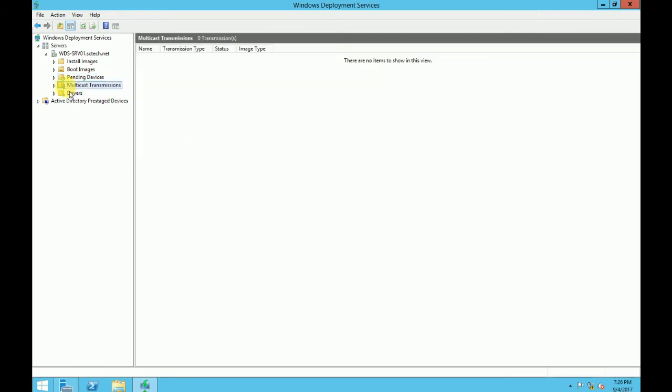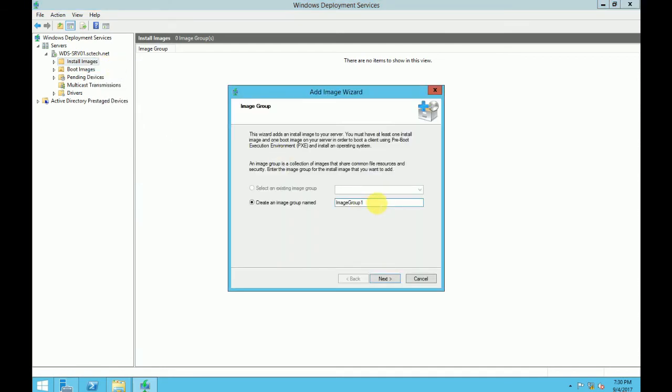Multicast transaction, I will tell you this later because this is a large topic. In the drivers, you have to add the drivers in this folder. First, I am going to put the image file here. Right click on install image, add install image. You have to create one group, I'm calling it test group.